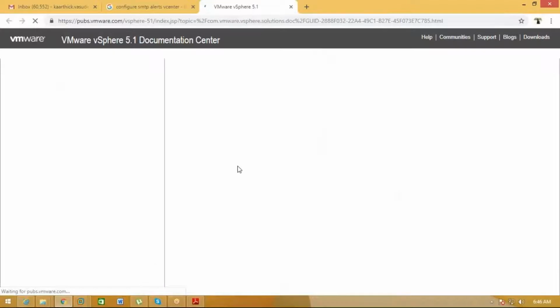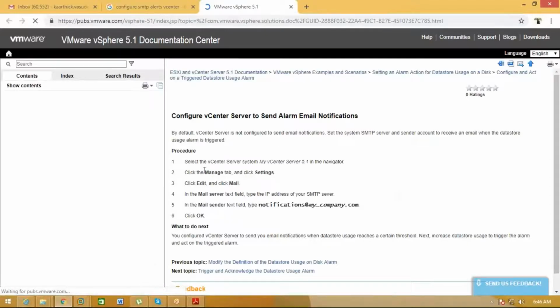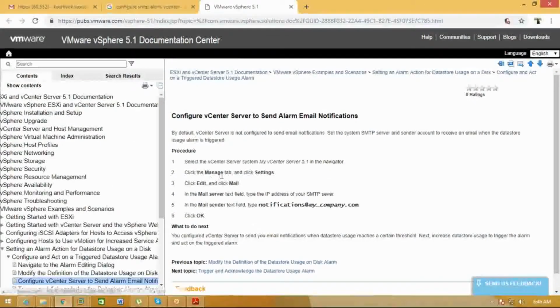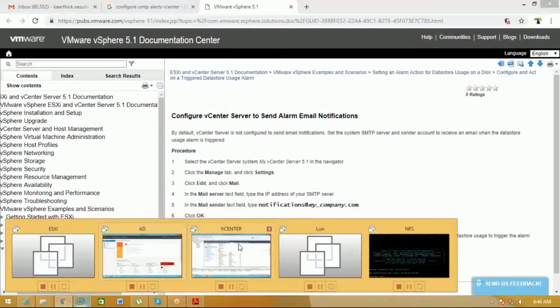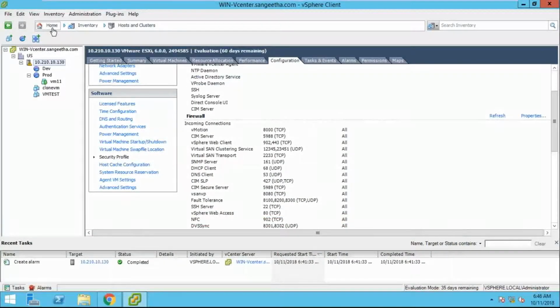Because we never set this up in the previous environment, that's why. So, click on the Manage tab, settings, manage type settings. And that's on 5.1, though. vSphere 5.1.